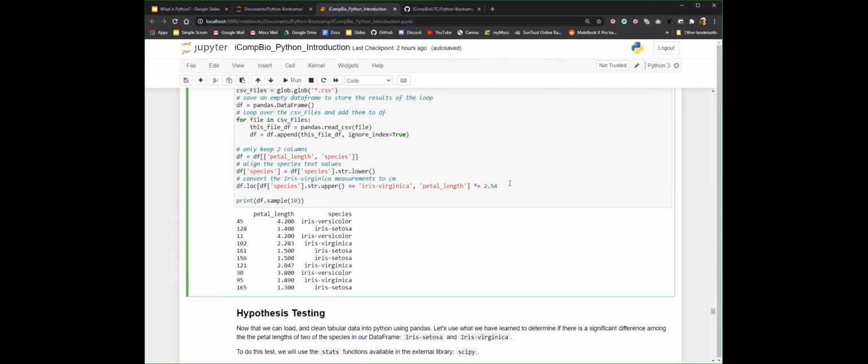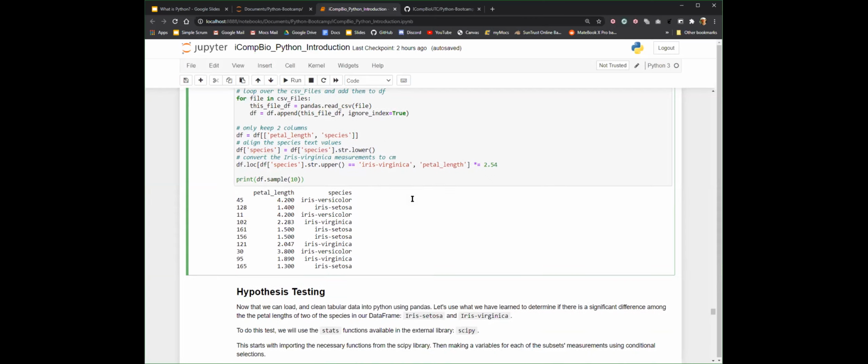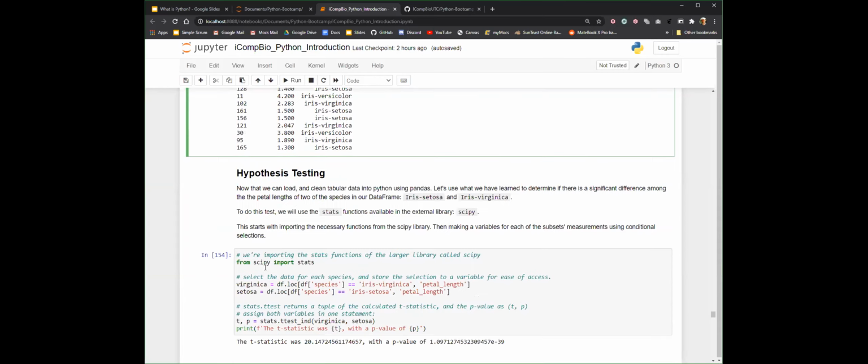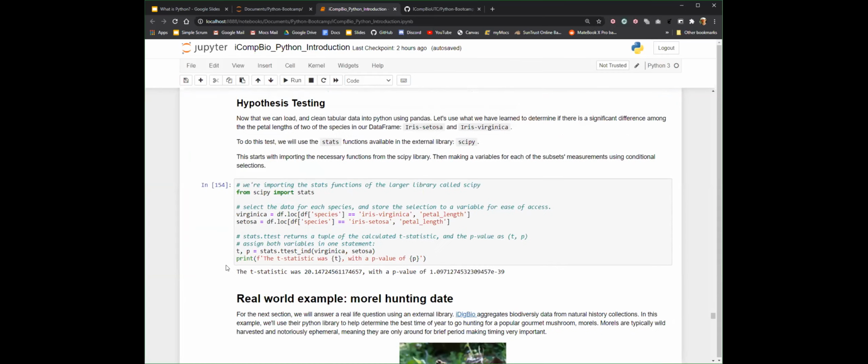And then we converted, through the loc function, all Iris virginica petal lengths to inches from centimeters. And as you can see, this is what you get. The last thing I'd like to go through before we take a break is hypothesis testing.